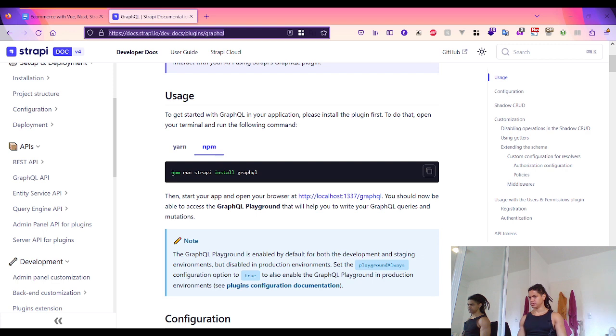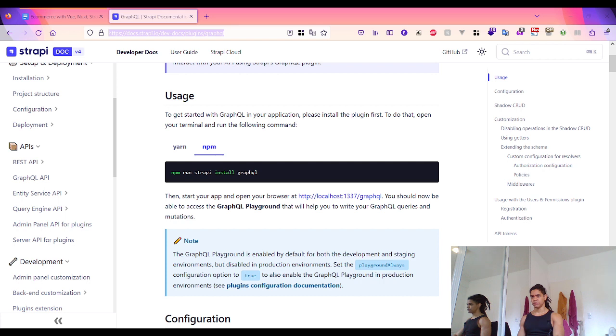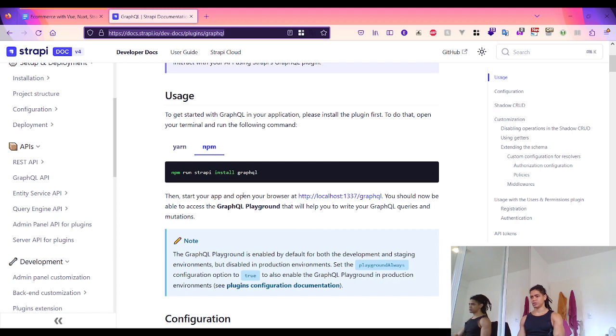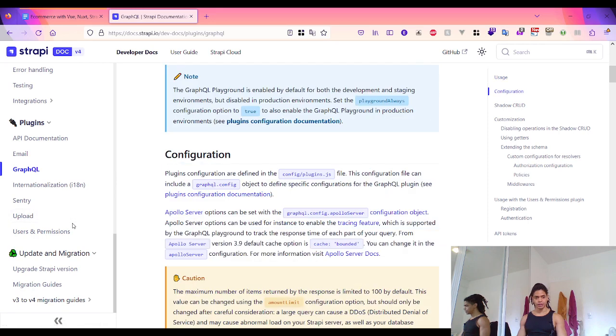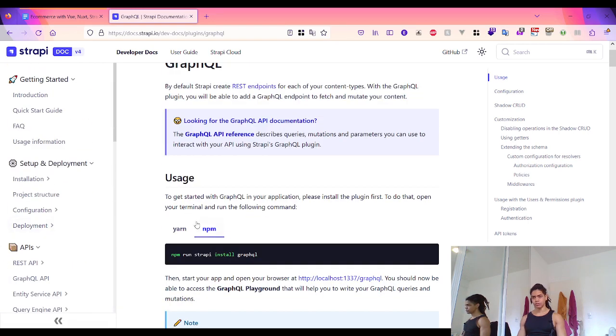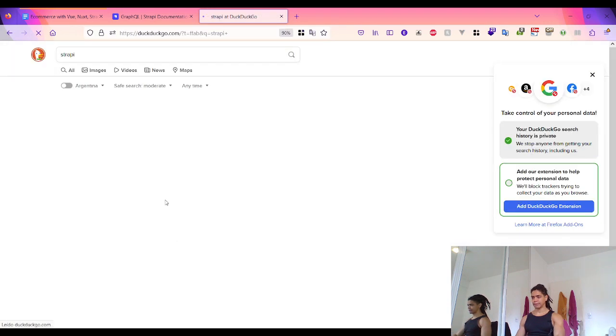Interesting. So npm run strapi, and install graphql. Strapi, after all, is a CLI utility. So if I take a closer look at this, Strapi.